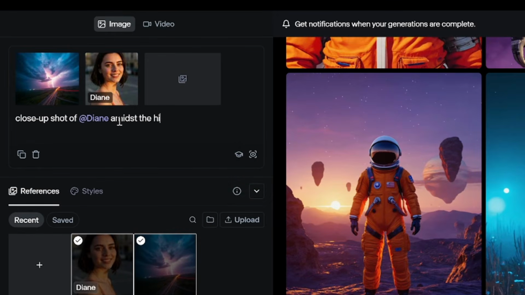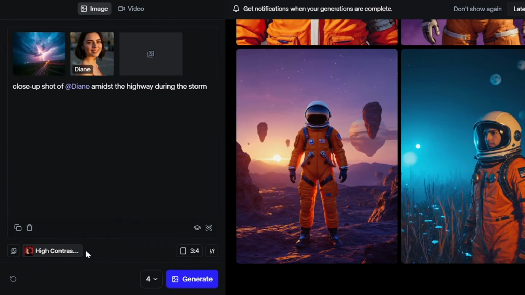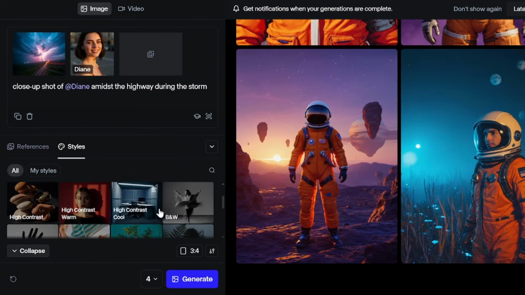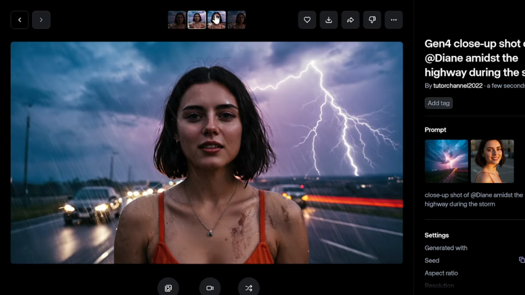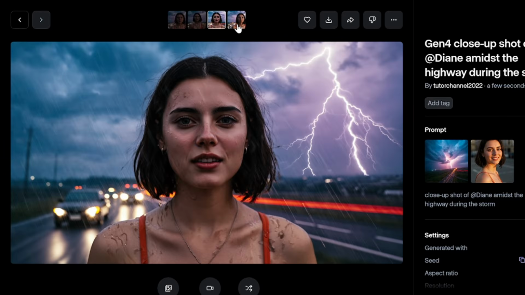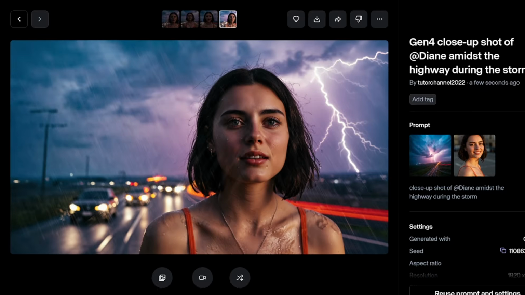This woman should stand amidst the highway during the storm. I'll disable style preset. Okay. And aspect ratio will be 16:9. The result is pretty good. All the generated images are really similar to the references. The character looks like almost the same person each time.